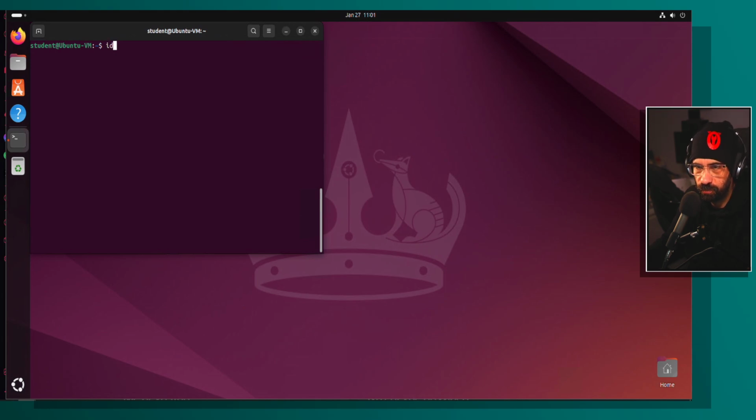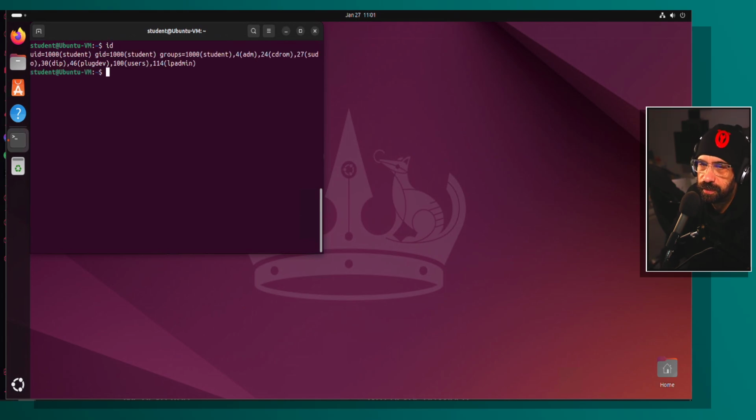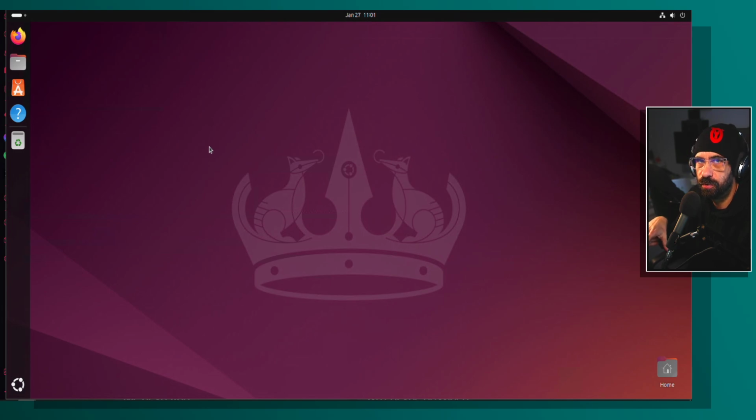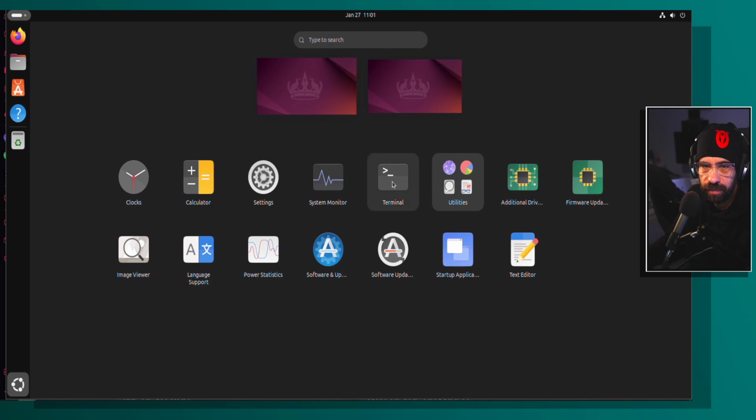To prove this, I will run the id command. This is going to show you who I am, and this is the user I created through the setup process. If you have installed Ubuntu successfully and you are looking at your desktop, and you don't know how to access the terminal, you just need to click on the Ubuntu icon at the bottom left and click Terminal.